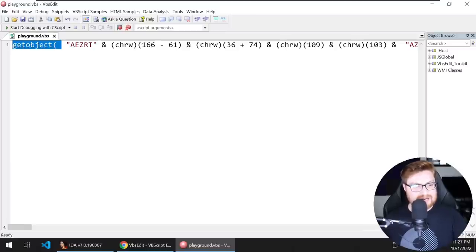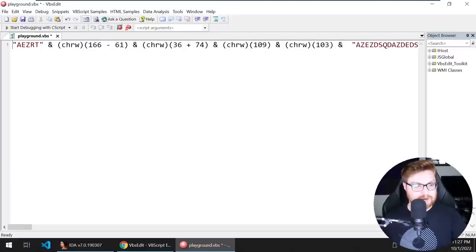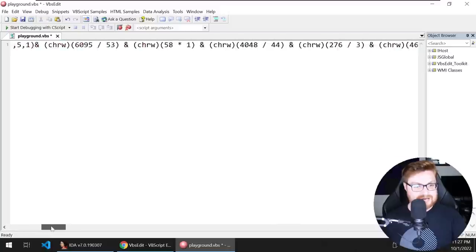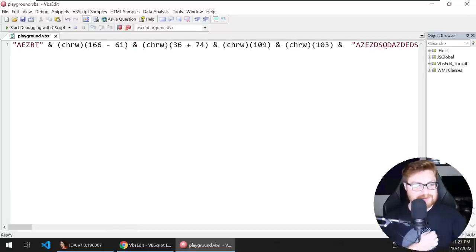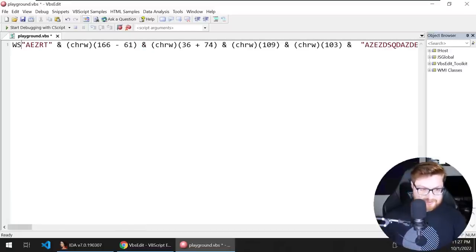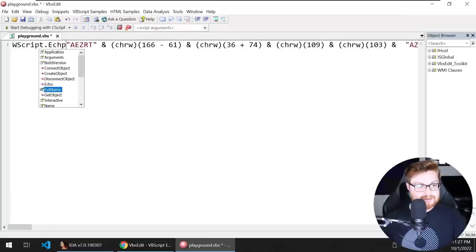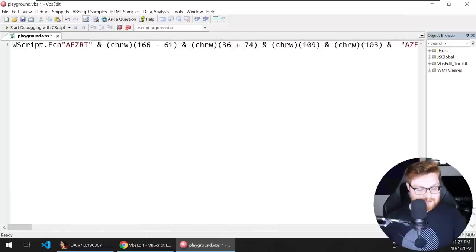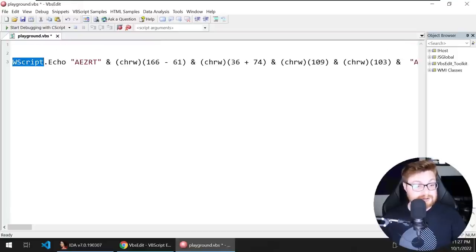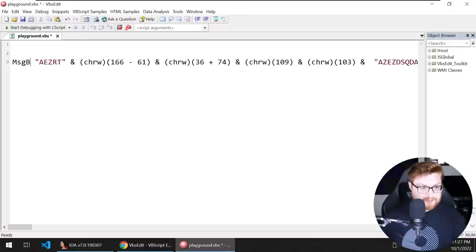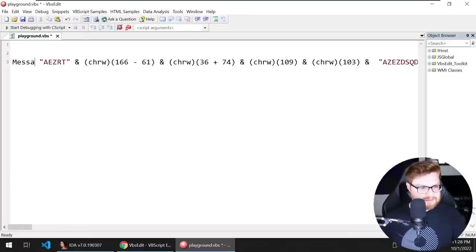Now, get object is going to basically return an object, but I just want to know what the result of this whole string is after it's concatenated and manipulated. So I'm going to go ahead and remove those silly parentheses at the beginning and end of it, and I'm going to see if I can use something like wscript.echo to just display this out. wscript.echo is basically the console.log. It allows me to output this to the screen. We can just print it out into standard output, and you could use something like message box to display that out, and I might have that syntax wrong.